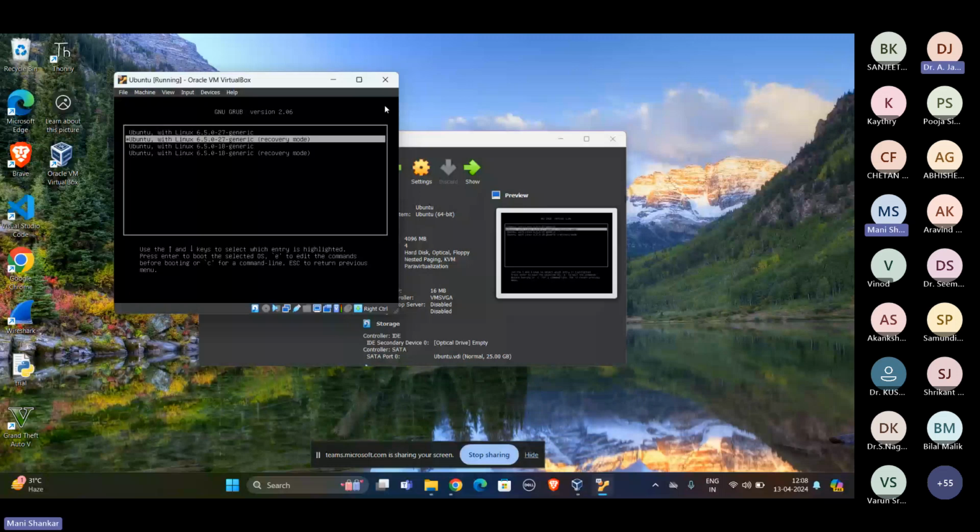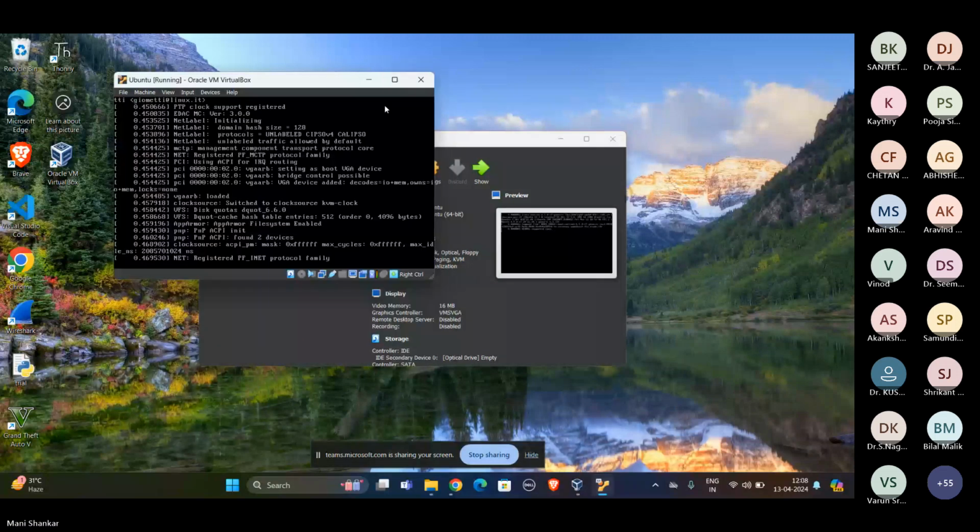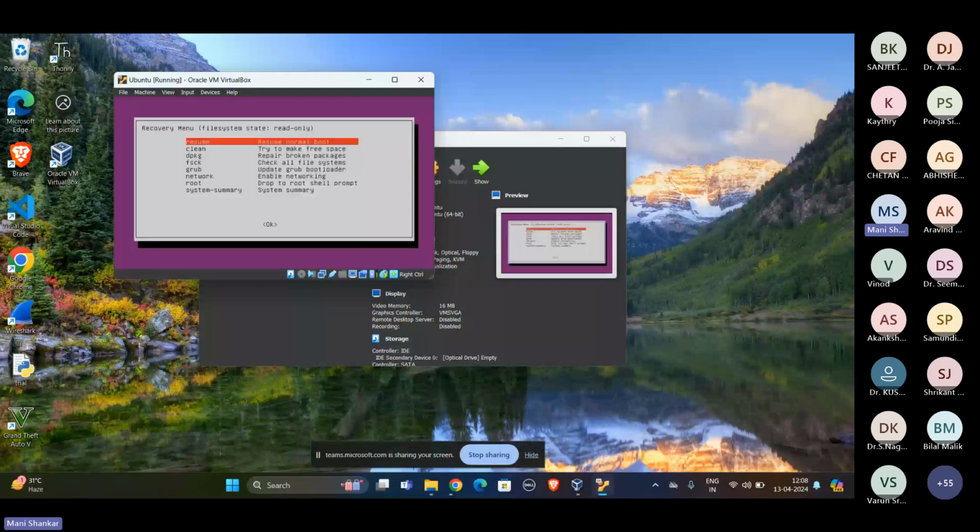Just press enter and you will get this window. Have you got this window? Those who installed Ubuntu directly, what should we do, sir? If you have a native OS, you have to do nothing.